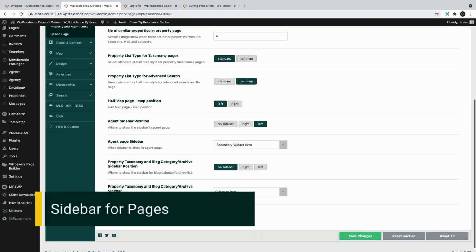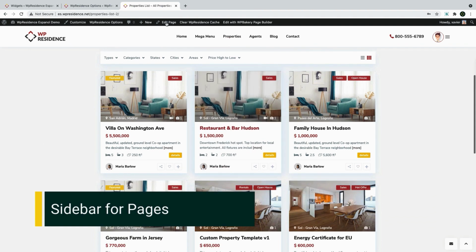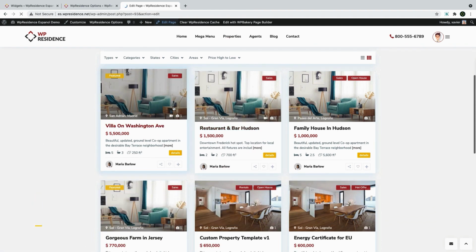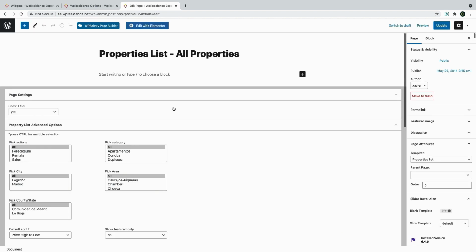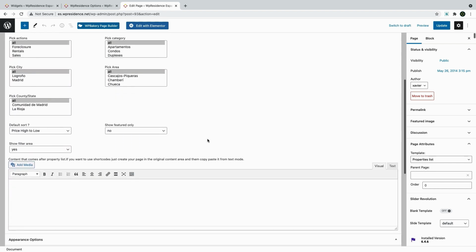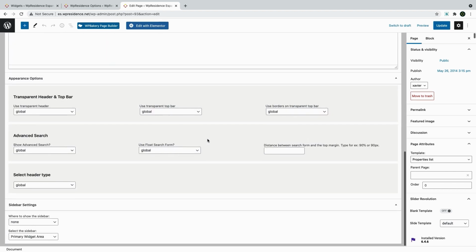For pages, posts, and agents, you have sidebar settings for each individual item. For example, this is a page created to list properties. You edit the page, then you go to sidebar settings, which are usually at the end of all the settings, and you check the sidebar position and the sidebar itself for that page. You can choose between sidebar position right, left, or none, and then as sidebar you can choose from any of the sidebar you have published.